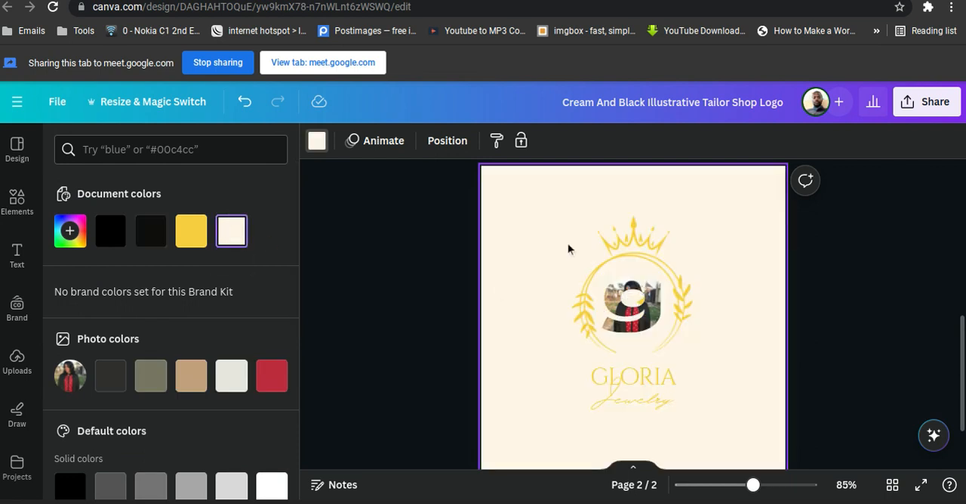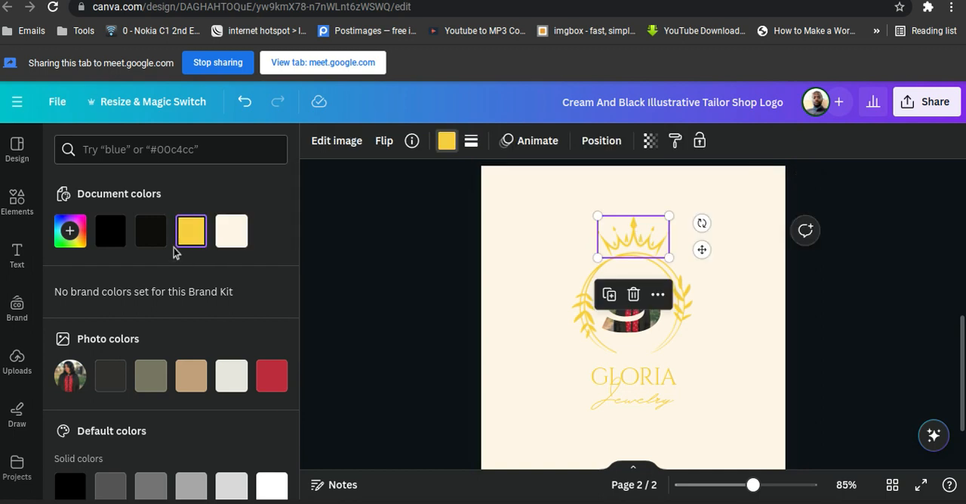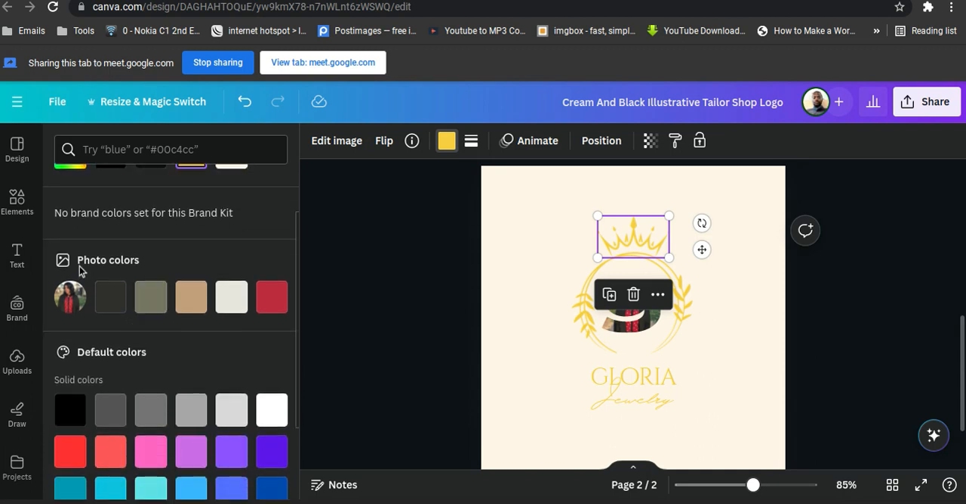Okay, now I want to change the color of all this crown and every other thing to be black. Let me tell you one good thing about Canva. You see where it shows photo colors? This photo colors means if you want to synchronize the color of the picture you uploaded to the color of your design, you can use photo colors.